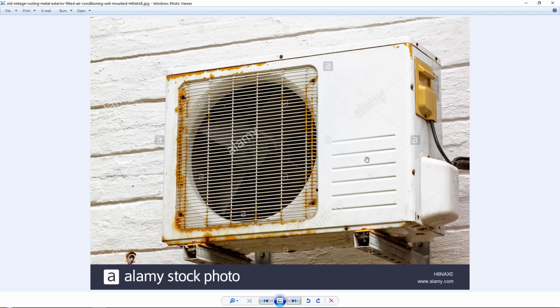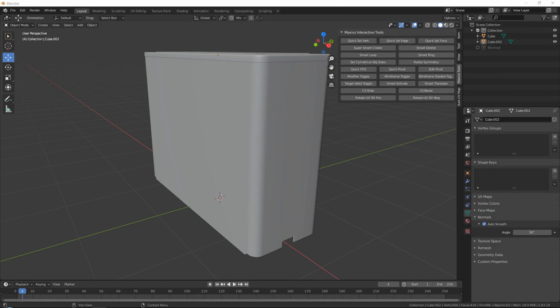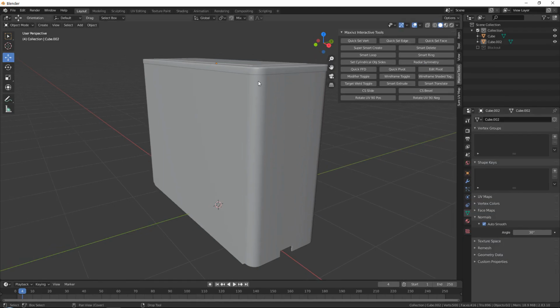So, knowing all that, let's move it over here. And I think in the next chapter we will continue with the side.